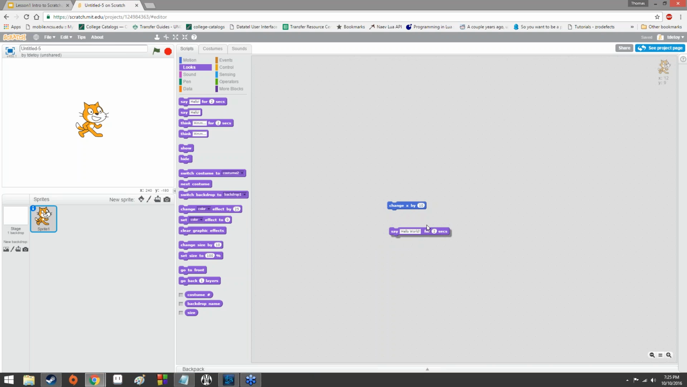As you can see, as I move it close to this change X, there's a white line which appears under it, which is really difficult to see because, I don't know why they chose a white line. But at any rate, it might not be a white line for you guys. If that white line is there and I let go, it snaps to it. So now they're connected. So we have change X by 10 and say hello world for 2 seconds that are now connected to each other. If I drag change X by 10, it drags both of them. If I drag say hello world, it disconnects it again.